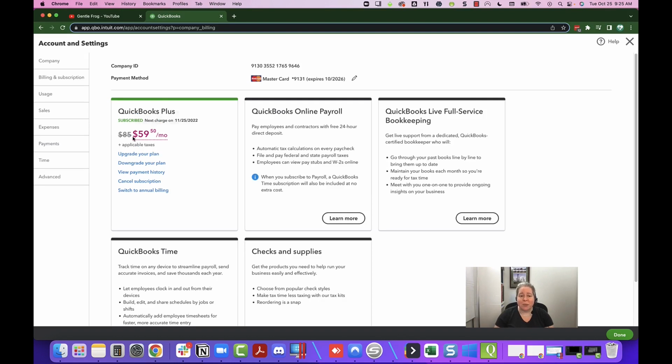So over here, I just want to point out my QuickBooks subscription. If you're subscribed to a level of QuickBooks that is not the right fit for you, this is exactly where you'd go to change it. You can upgrade, you can downgrade, you can view your payment history, you can cancel your subscription, or you can switch to annual billing. You cannot sign up for annual billing initially, at least not that I found, but you can switch to annual billing here.